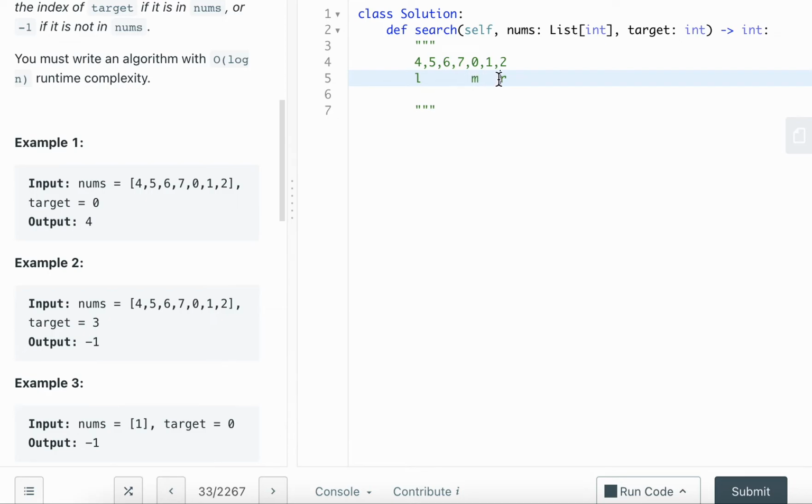If the right side of the array is sorted, then I can check if the target is within the right side of the array. If the target is within the right side of the array, of course I'm going to look for it in the right side of the array, and I'm going to move the left to mid + 1.